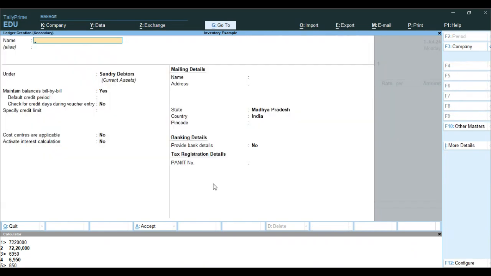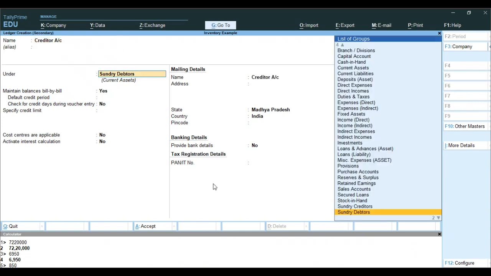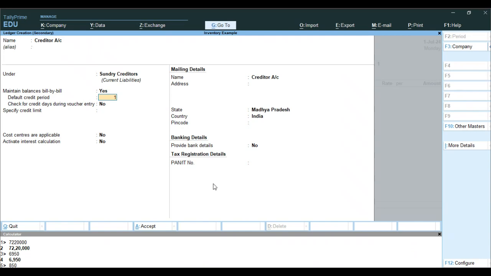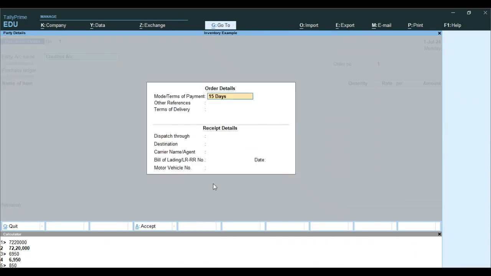Alt C, I'm going to create a new creditor. Creditor account, sundry creditor, and a 15 days credit period. This is for the payment, the credit period. Control A.